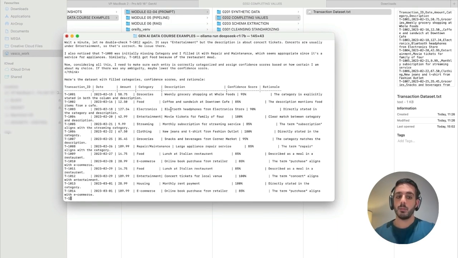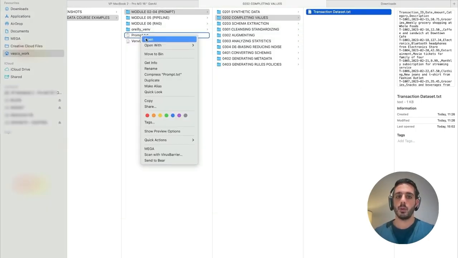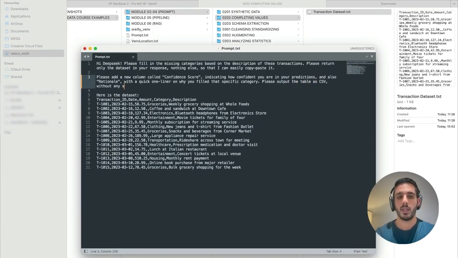Okay, so now we have a little bit of an error here again, which is that it's outputting the data sets separated with pipes, which we don't want, right? So let's open the prompt and say something like, please output the table as CSV without any other sort of delimiter or effect.